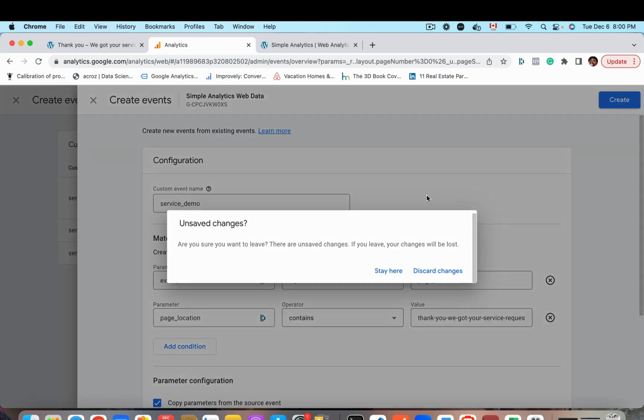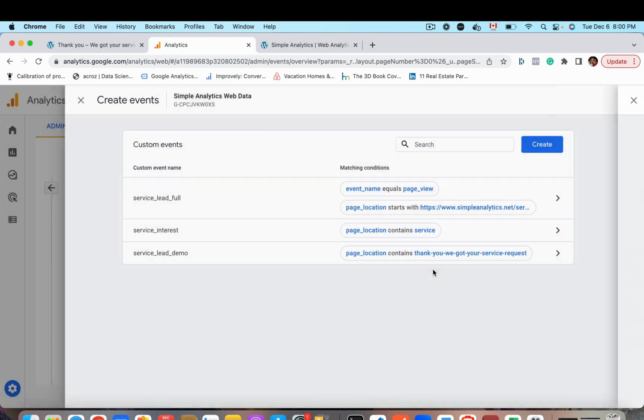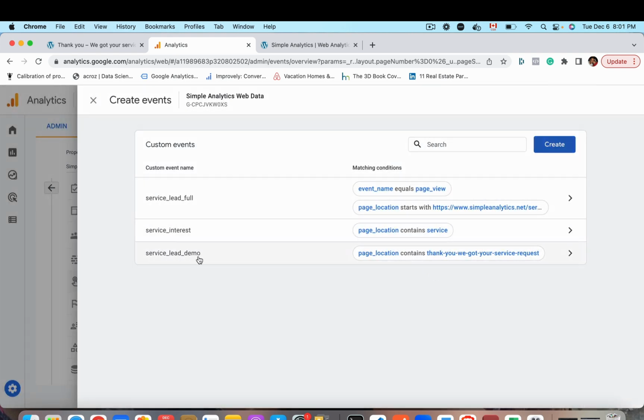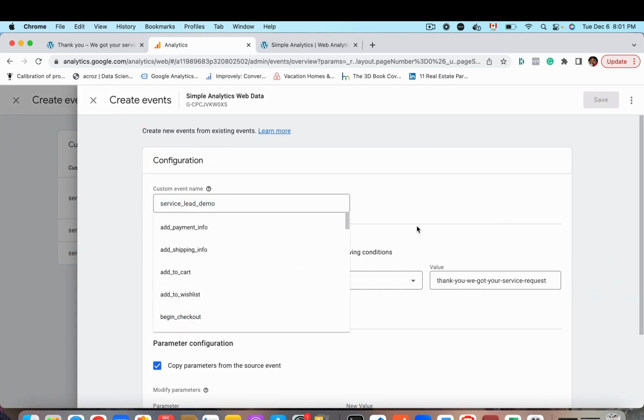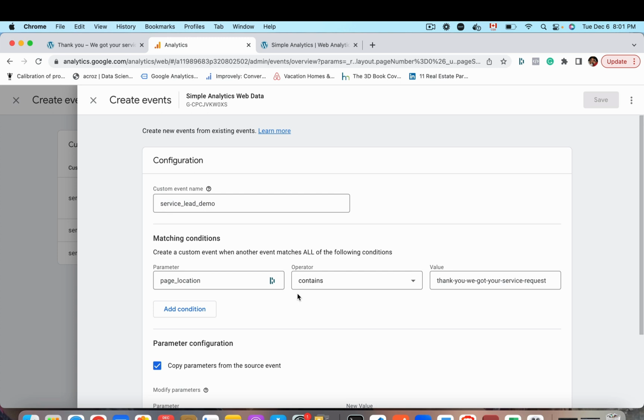I'm not going to do that because, like I said, I already have this event. This event, I call it, in my case, service lead demo. The only difference is that I didn't specify that it has to be a page view. I just say, well, if the page location contains my thank you page, create the event.